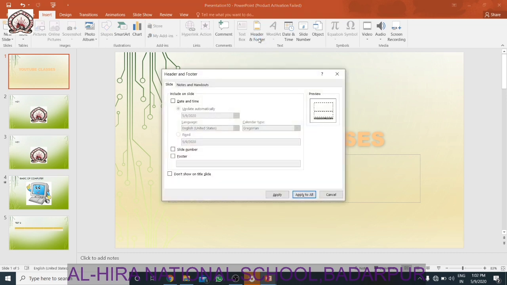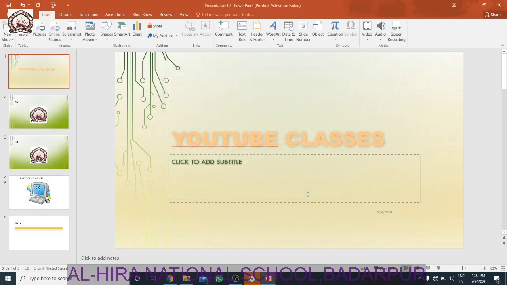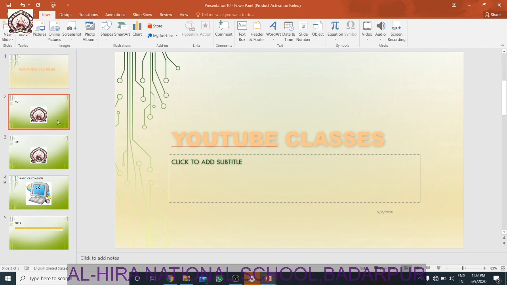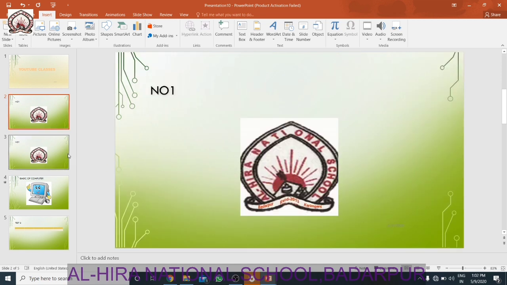See here, suppose I want to add the time automatically. If I click here, Apply to All, you can see in all the slides the time has come. You can see the next slide also, the time has come. You can see the next slide. You can see here in this portion the time has come. So it comes automatically.